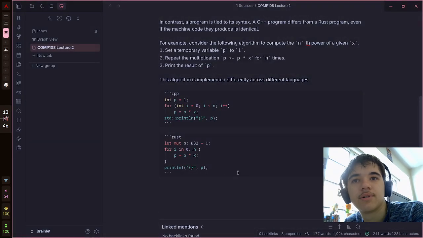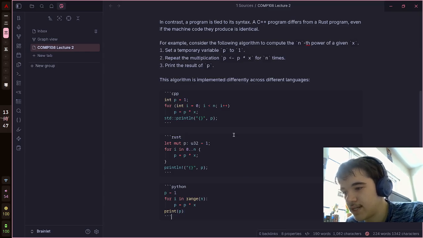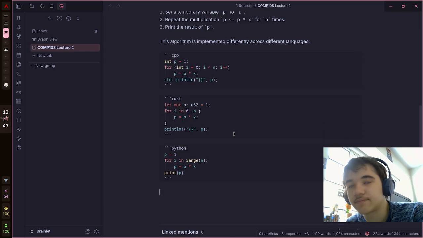Or another example, we'll do Python. p equals 1, for i in range of n, p equals p times x, and then print p. Holy moly, look at Python, world's easiest language.